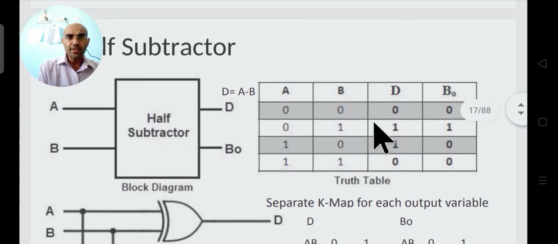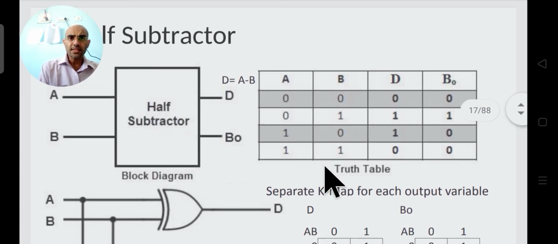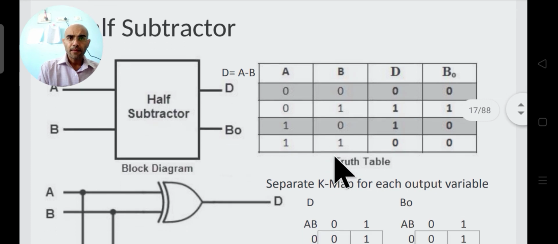So you see the half subtractor now. Again you have the black box, and here the output will be A minus B. The inputs are A and B. For this, the outputs are D and B0. D is A minus B and B0 is the borrow. So the truth table for that can be written like this. When both the inputs are 0 0, the difference will be 0 and we don't require any borrow in this case.